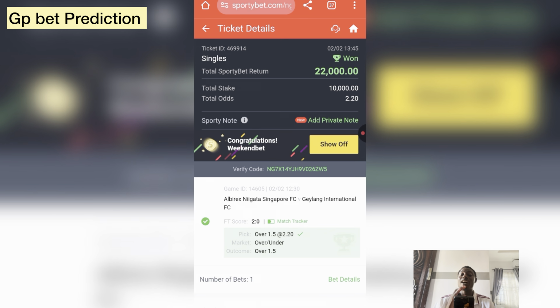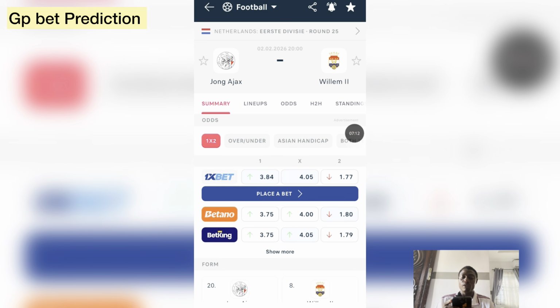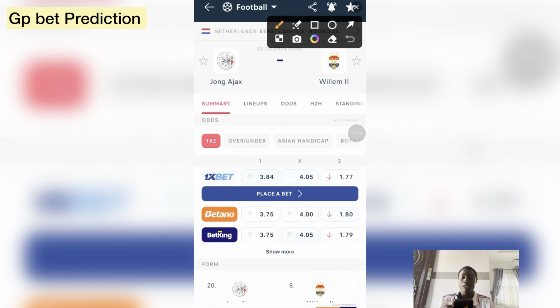So we are going to be using another game as an example again for those of you who still don't understand, and after that I am going to show you one little secret to actually get this done, right? So let's use another game as an example. Now you see this particular game, you have to make the analysis. So let's make the analysis together so we can see if they are going to play over 1.5 or not.